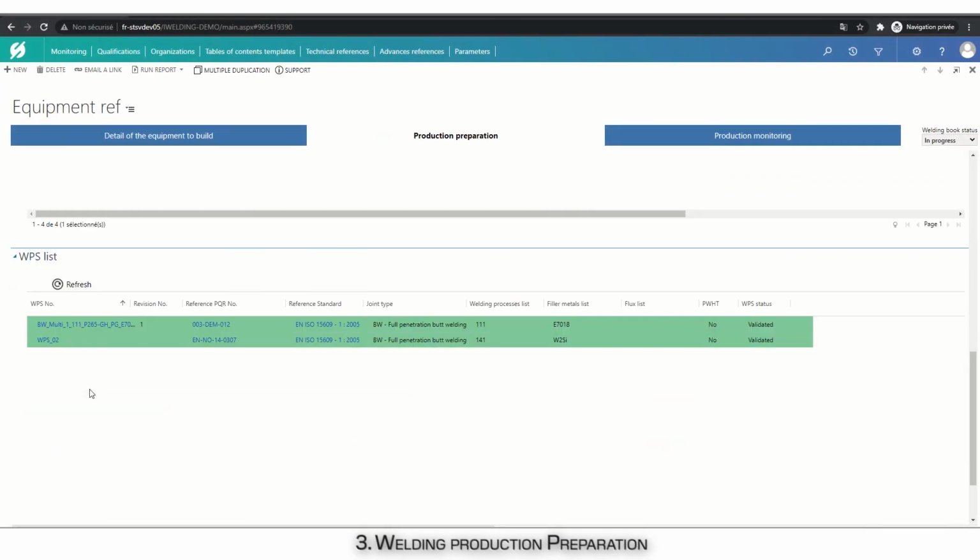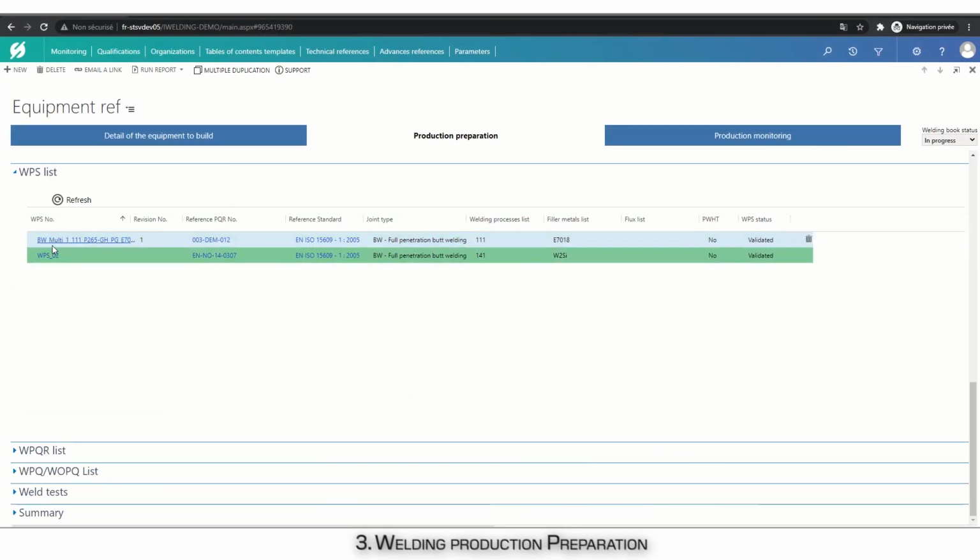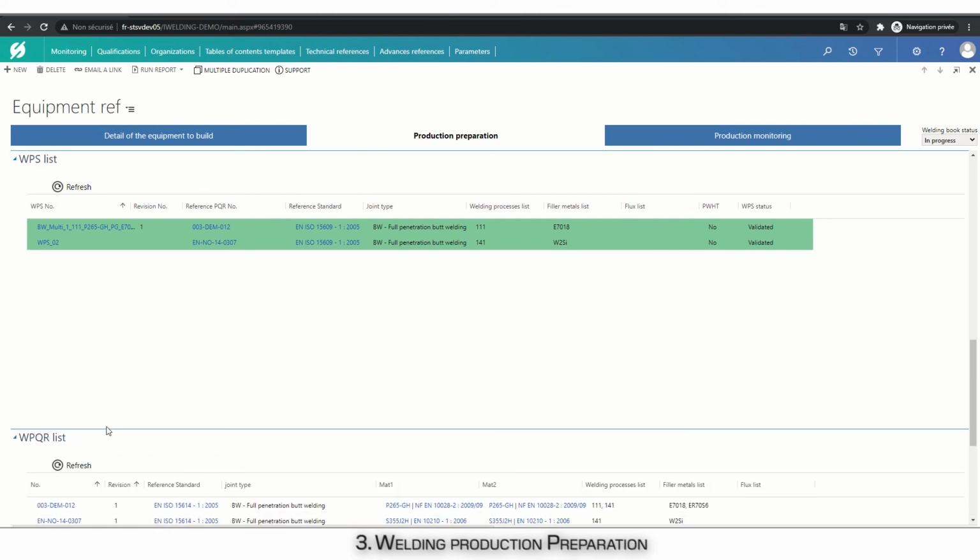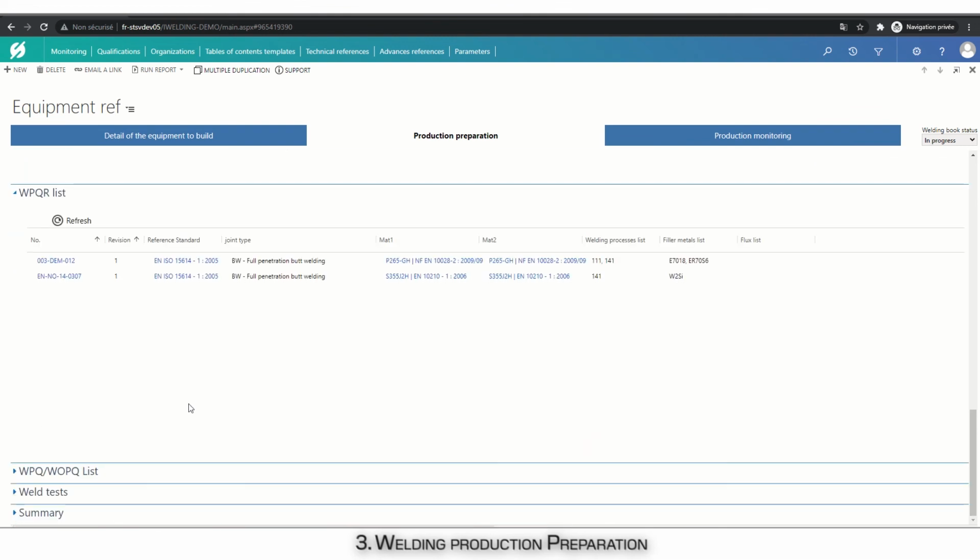The list will contain every WPS which is associated with at least one weld in this equipment. If the WPS appears in green, it means that it has been validated by someone. The PQR list will display every PQR associated with at least one WPS from one weld from the production preparation. This list will contain every PQR which is associated to at least one WPS from one weld in this equipment.